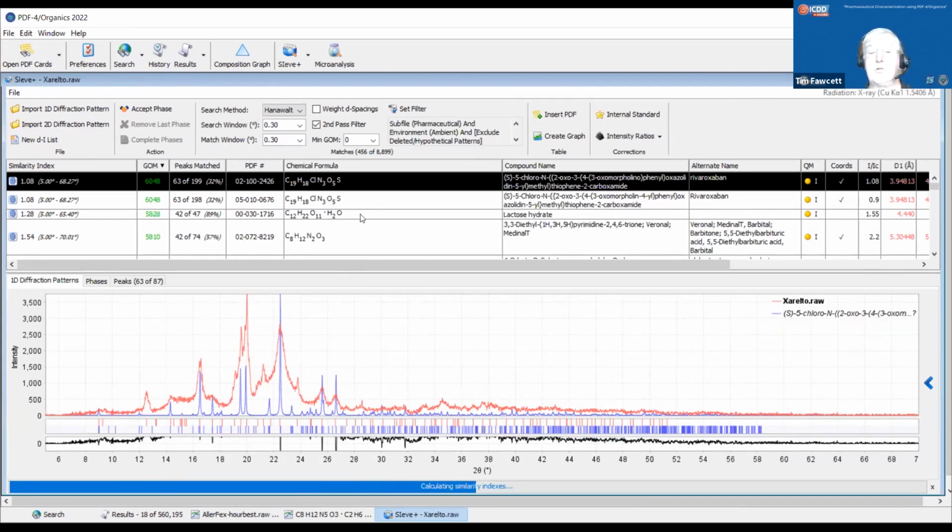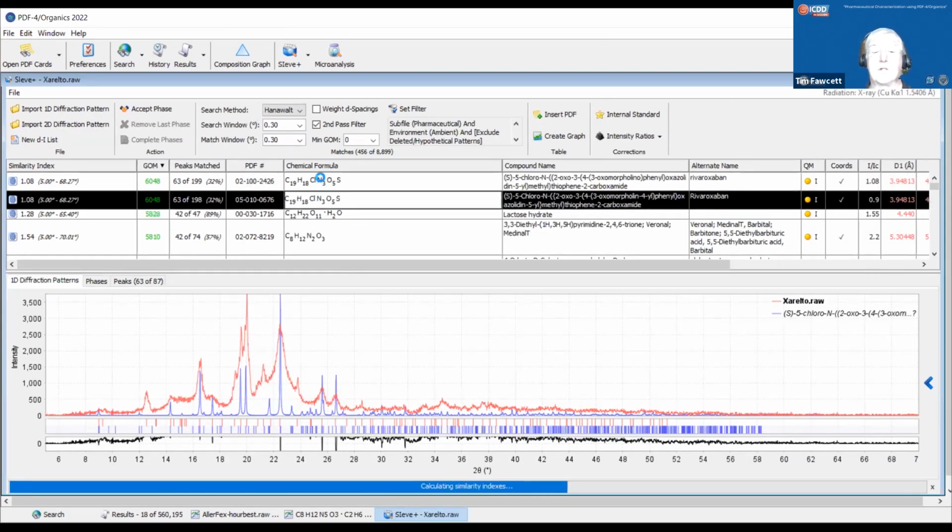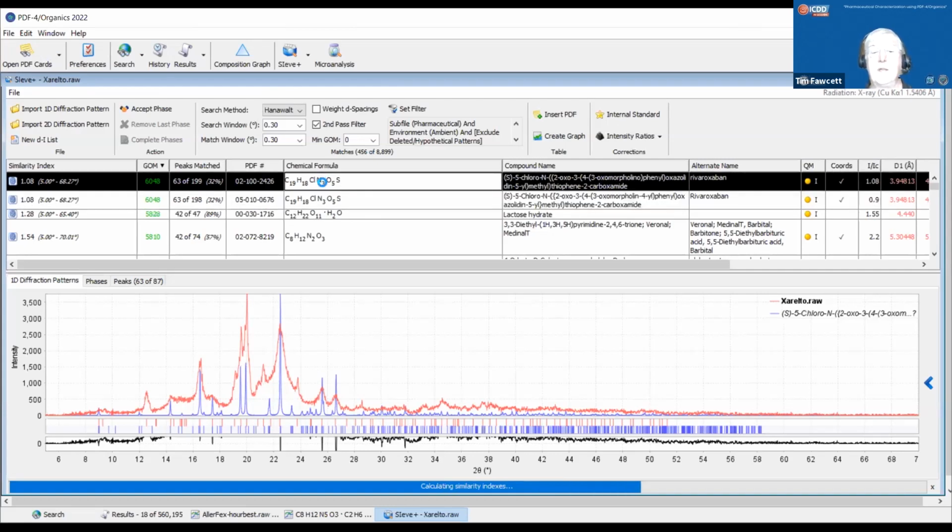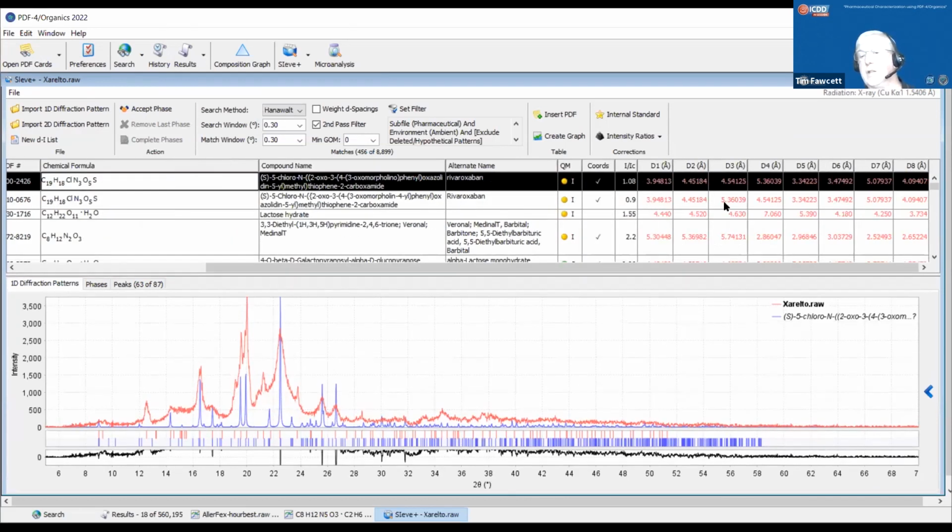And it's giving me two choices. There's two different crystal structures. You can see they're pretty similar. My third choice, and by the way, when I say a choice, this is based on goodness of merit. It's based on peak matching. And here's all the peaks that it's matching. So it's matching all the major peaks in the pattern. They're all in red. That means it has a good match.